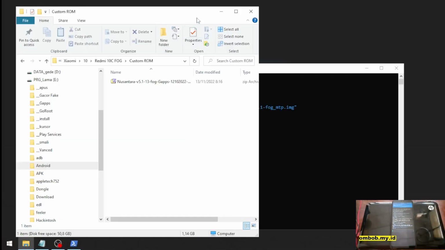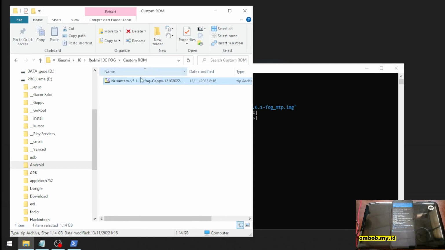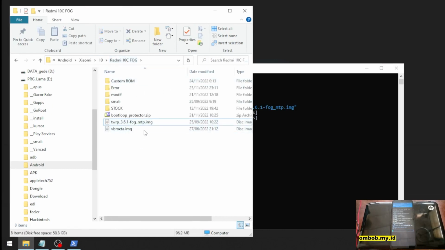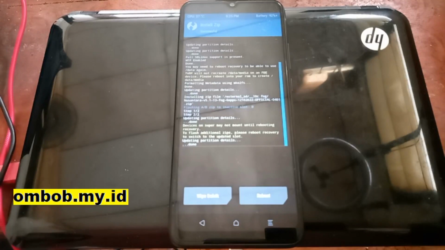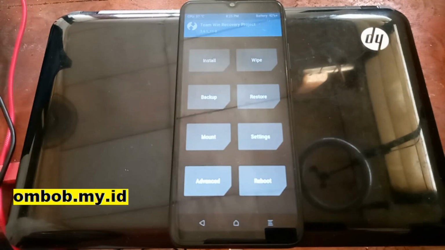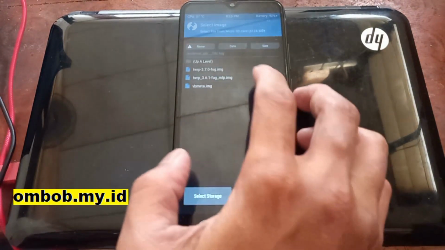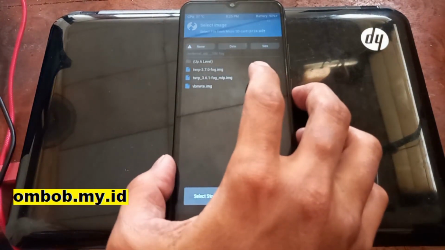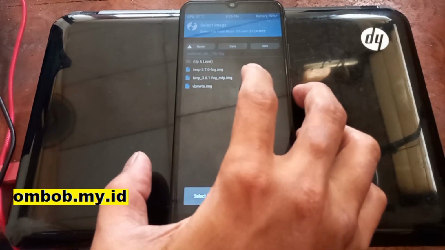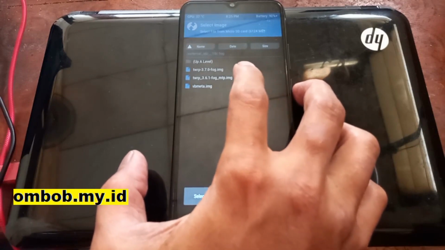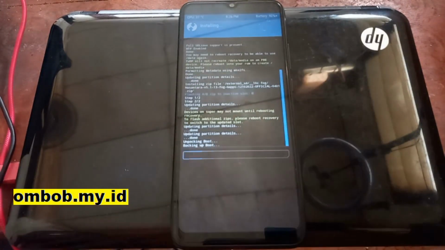Let's switch again. So basically we need this custom ROM and the custom recovery. Okay, so copy all the files into the internal storage or the SD card. And we're already done. Now let's go back and we need to make the custom recovery permanent. So go to advanced, install recovery RAM disk, and find where you have your custom recovery. Okay, we're using the RP 3.6.1, and swipe it.